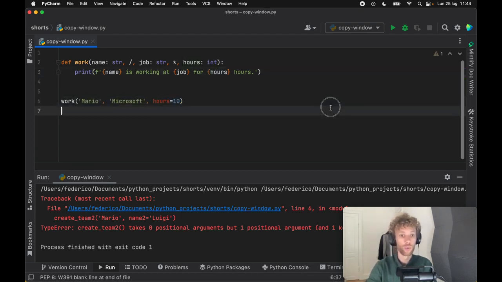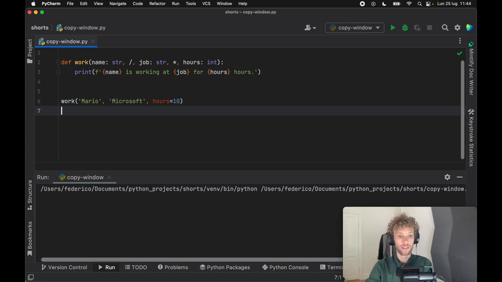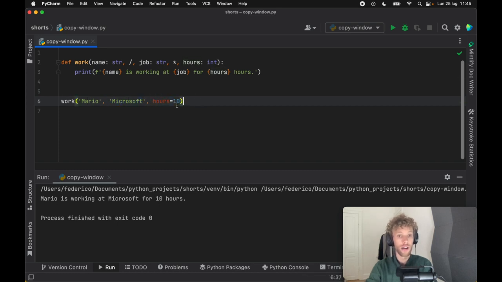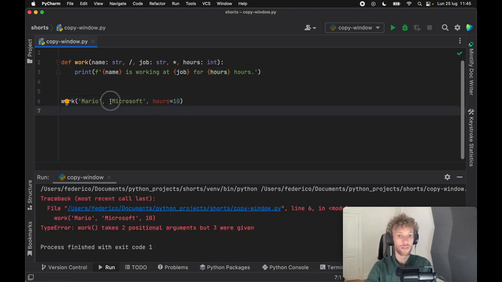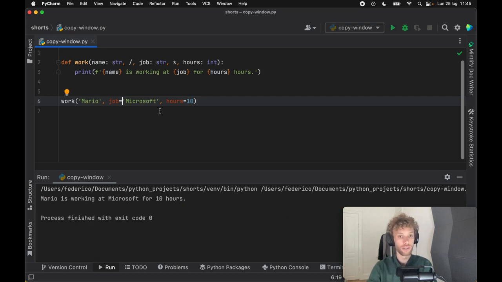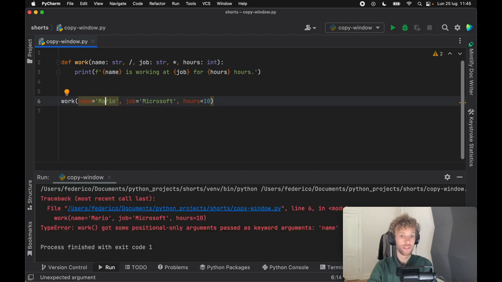And what this is going to do is print that name is working at job for that amount of hours. So if we go ahead and call work, you'll notice that Mario is working at Microsoft for 10 hours each day, so he can bring food home to Luigi. And if we run this, it's going to work perfectly fine. We passed Mario in as a nameless argument, and we did the same thing for Microsoft. But for hours, it's required that we actually add the keyword or the program will not function. And for Microsoft, it doesn't matter if we add the keyword or not, the program's going to function the same way regardless. And again, if we go ahead and try to pass in a keyword for Mario, we're already going to get a hint from the compiler that this is wrong. And when we run the program, we'll also get a type error.